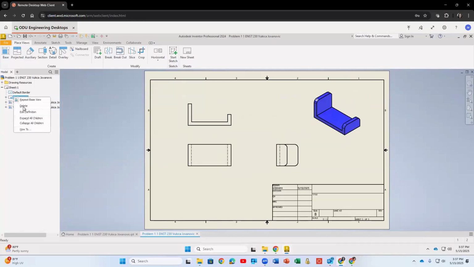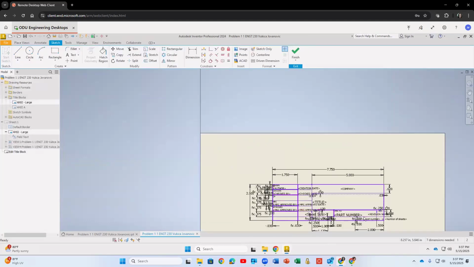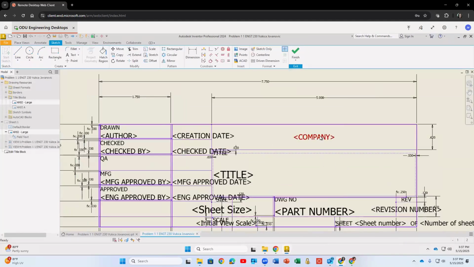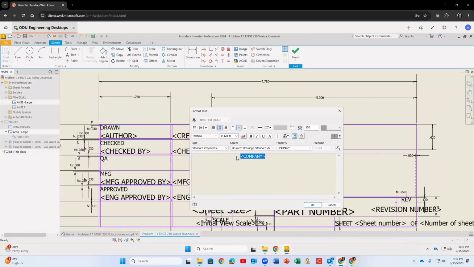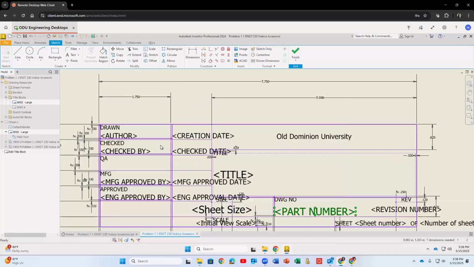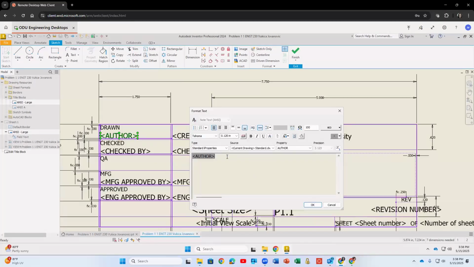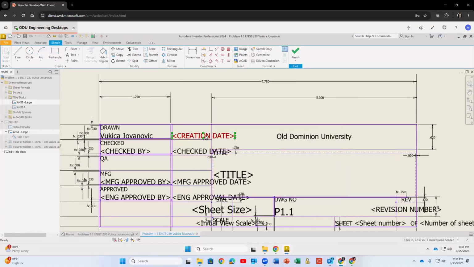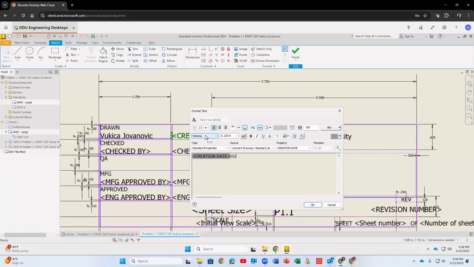So if you want to edit what's written in the ANSI large, zoom in, say Old Dominion University. Okay. Part number, this will be, let's say 1, 1. That's how they call it here. Problem 1, 1. Author is your name. Creation date, you can type when you did it.